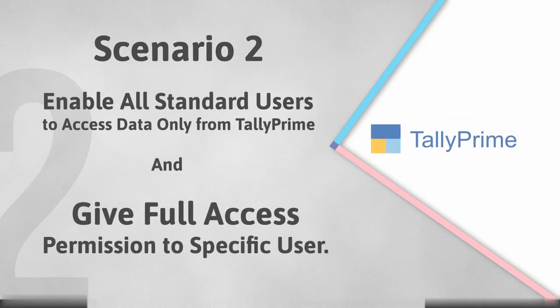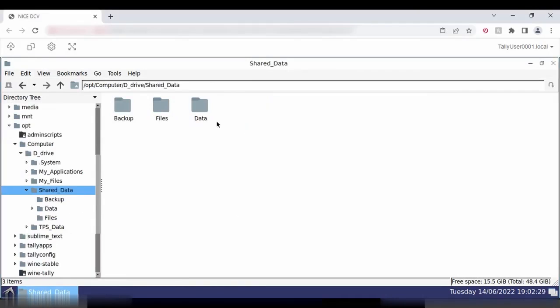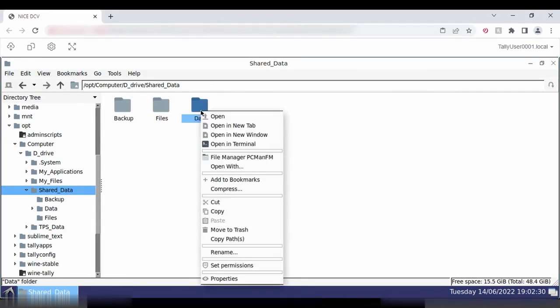Let us now look at another scenario where admin owner wants all their users to access the data only from Tally Prime but wants to give a specific user full permission, that is access to the files folder from Tally Prime, File Explorer and other applications in the virtual computer. In the virtual computer of the owner, go to the folder you want and set user control.